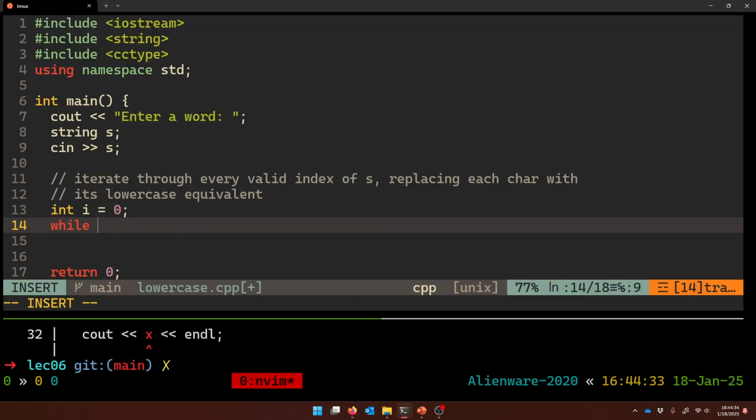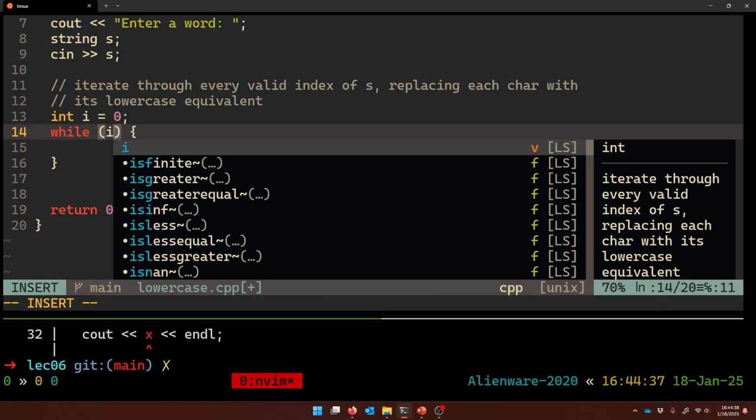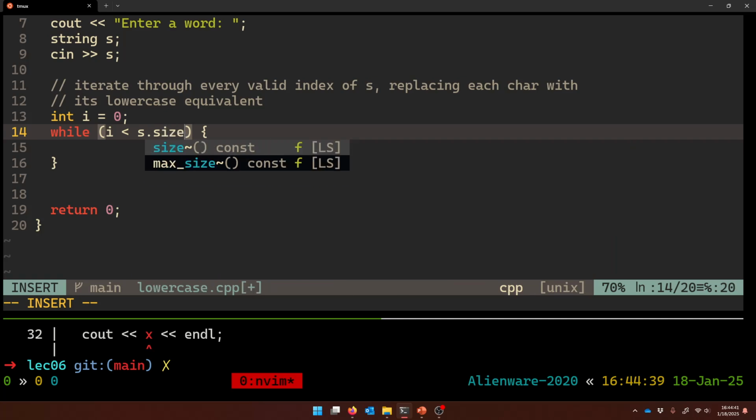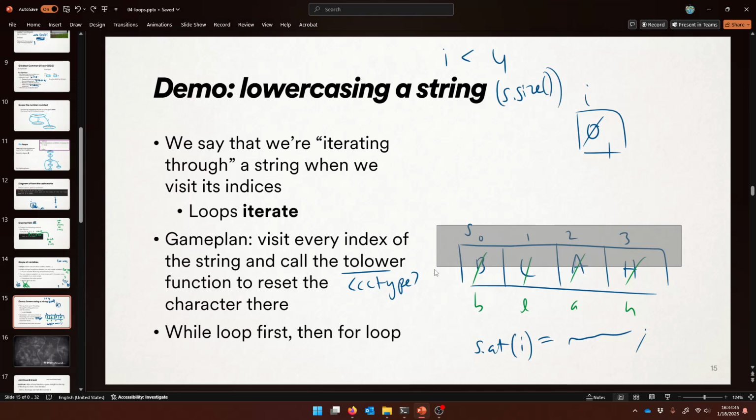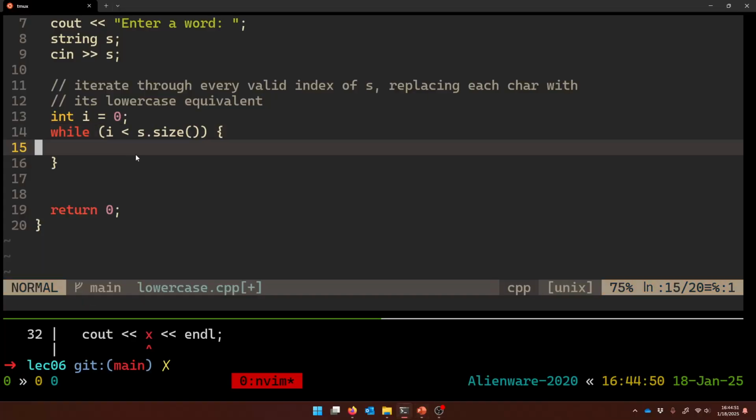And then I want to keep going while i is a valid index. So while i is less than s.size. You see how that will always be a valid index for any string. Like if it's size 4, it's going to make sure i will go from 0, 1, 2, all the way up to 3, strictly smaller than 4, the size of it. No matter how long the string is, it's always going to work.